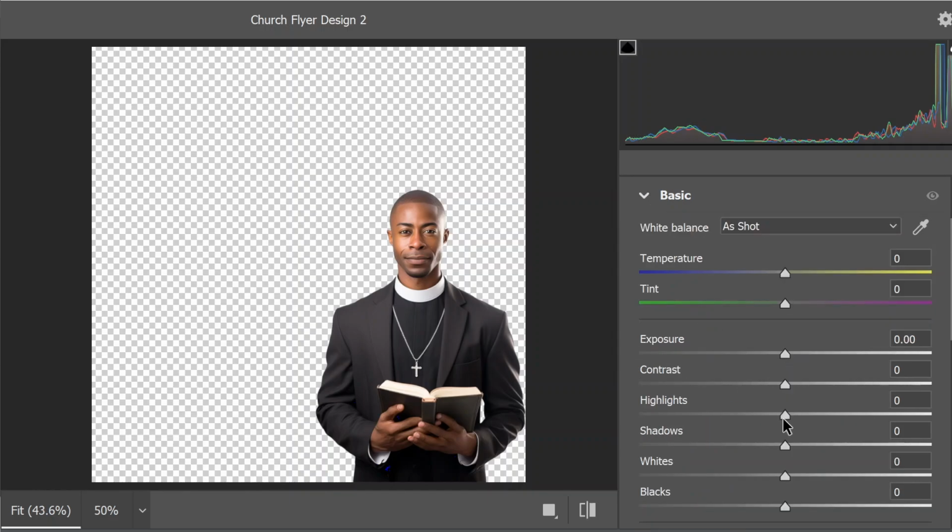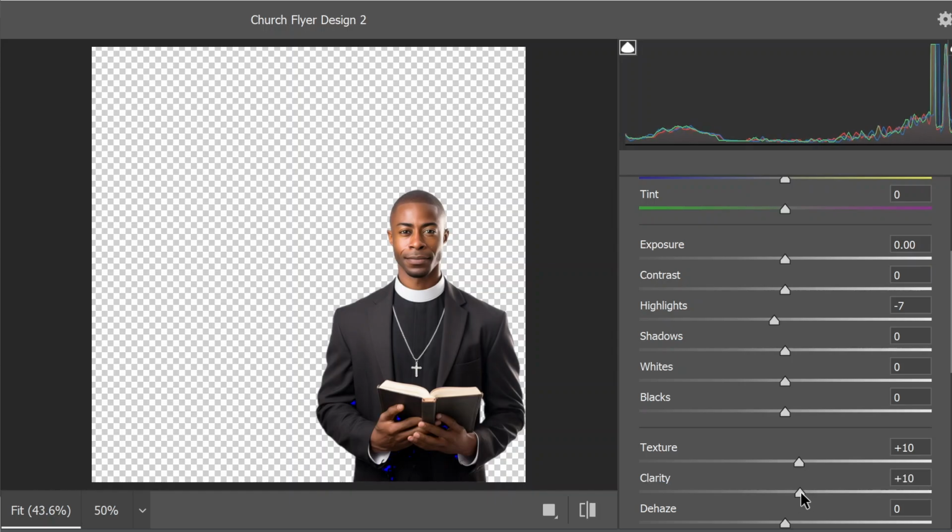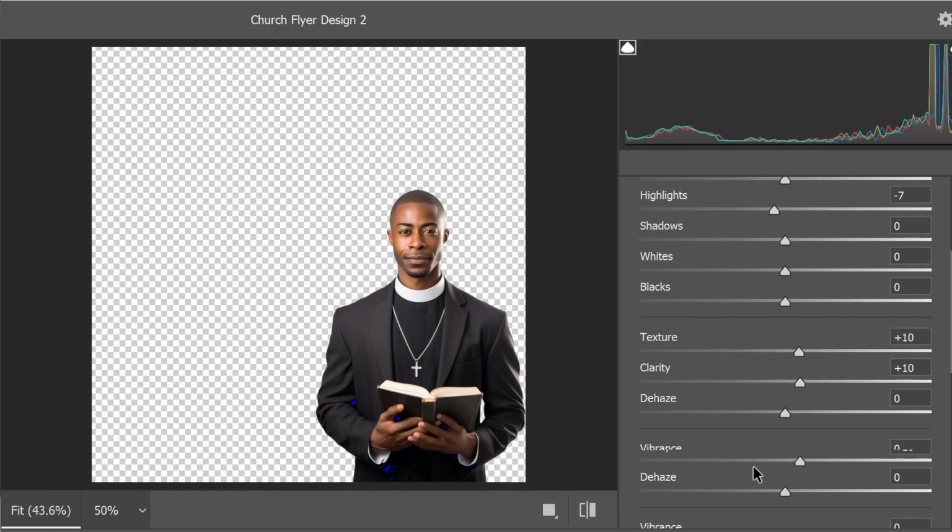Then I'm going to reduce the highlight and just a bit, increase the texture, increase the clarity. You don't need this more. And I click OK.